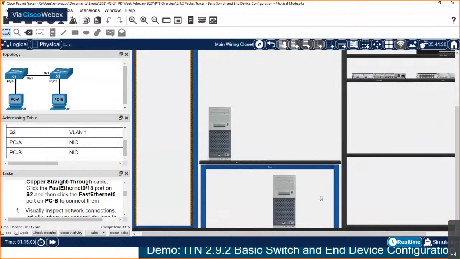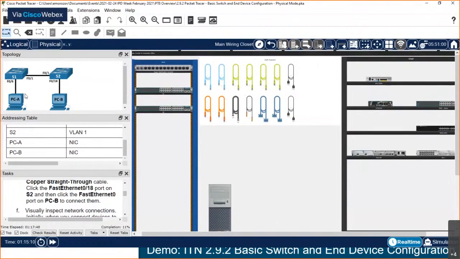How about that? I can do that, right? And next step, I will need to connect these guys together to make this topology. I will need to identify a proper cable. This is console. This is crossover. And the green one is straight through. That's the cable I will need.